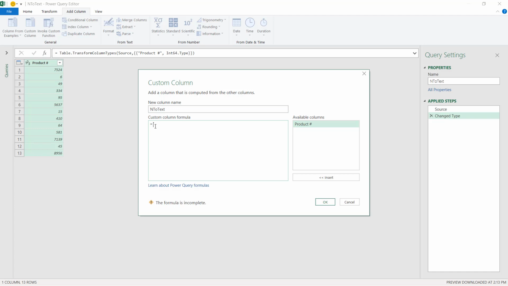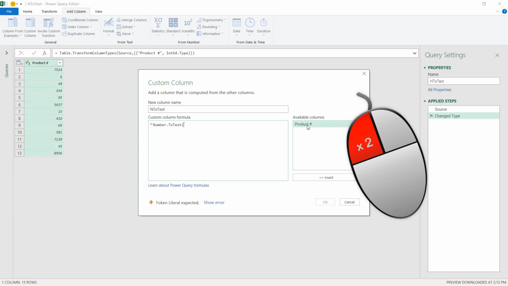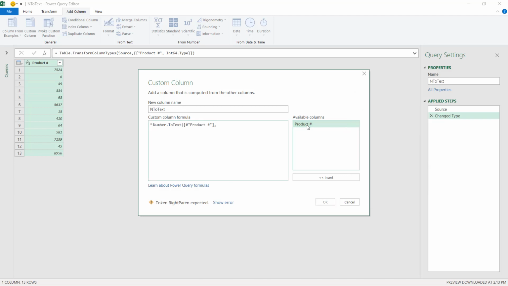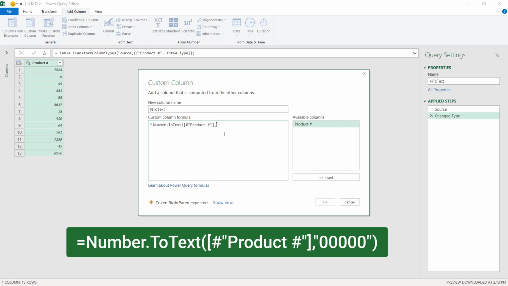Remember that with the Text.PadStart, we had a problem because the Text.PadStart was expecting a text, and because we had numbers, we had to go one step back and convert it into a text for the function to work. But in this example, we don't need to convert to text. So I'm going to type equal Number.ToText. I open bracket. I select the product number. I type a comma. And here I write the formatting. We have lots of options in this function. You can look at the help that I showed you a few seconds ago, but here I'm going to type in double quotes 5 zeros, 1, 2, 3, 4, 5, and then I close the double quotation.